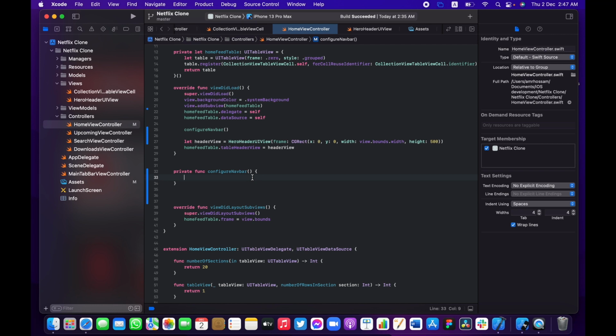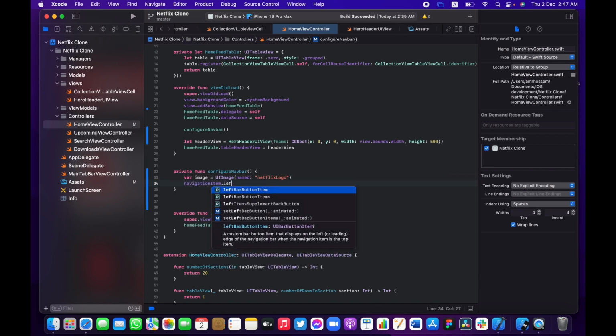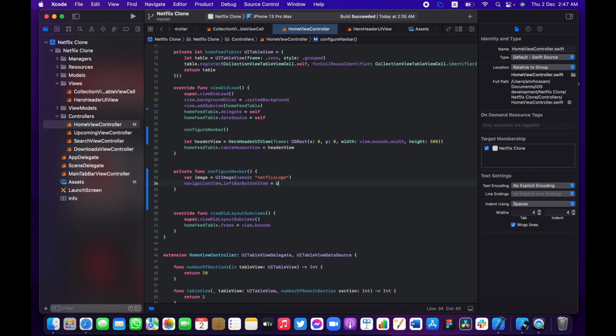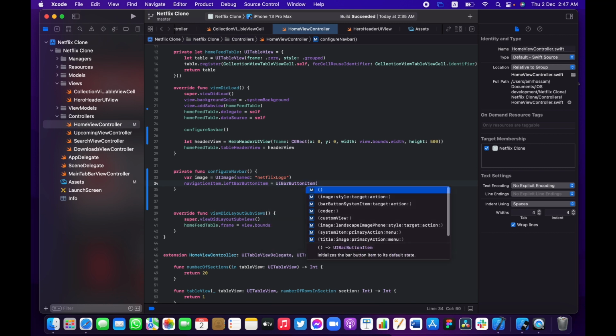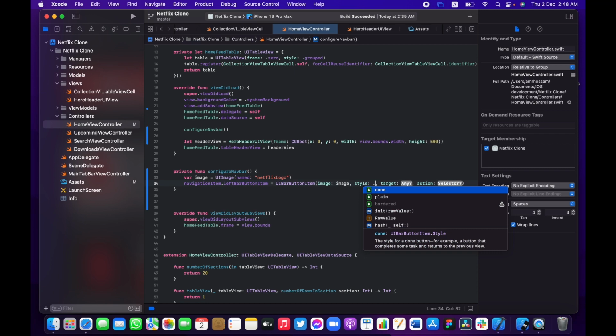Let me just grab the image first. So var image is going to be UIImage named netflixLogo. And some of you might ask, why did I initialize that in a variable, not in a constant? Well, bear with me for just a second, I'll tell you exactly why we need to do that. So let's go ahead and type navigationItem.leftBarButtonItem, and this is going to be equal to a UIBarButtonItem. And let me choose this one. I'm going to add my image over here, the style is going to be .done, target self, and the action is nil for now. Okay, so let's build and run this and see what we have.